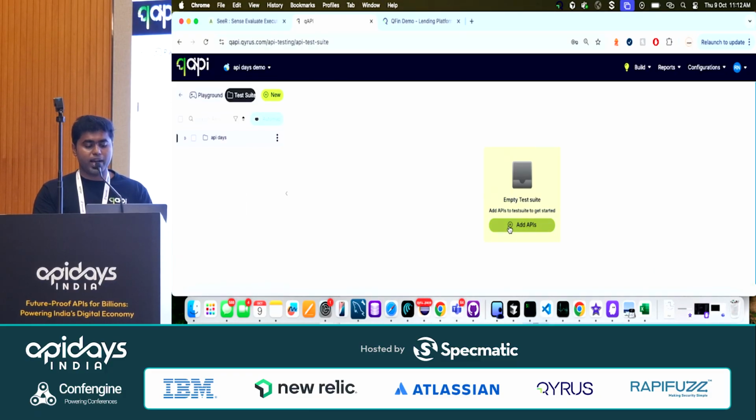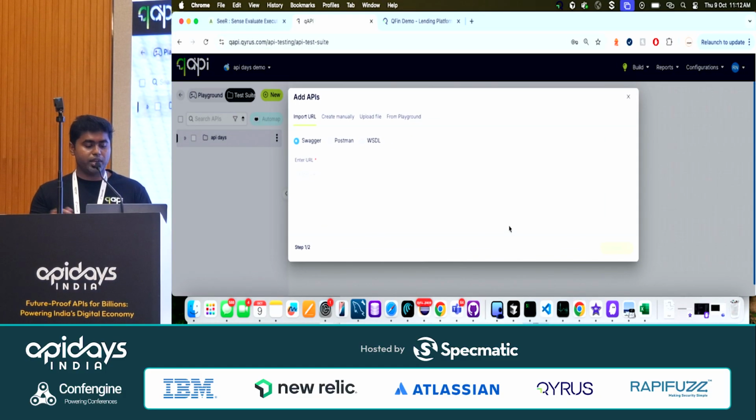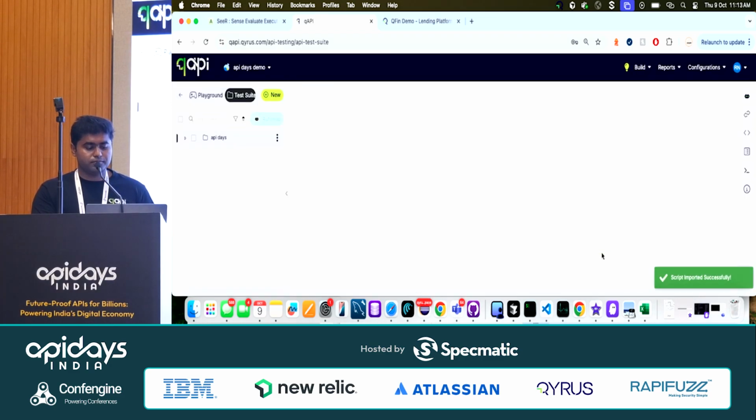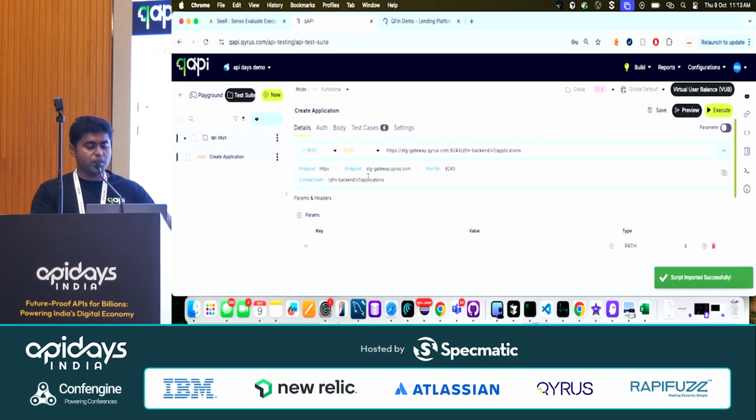And here you have an option to add API. There are multiple ways that you can add API here as well. One, the standard options that we saw earlier on the playground. Apart from that, you can select the APIs that are already in your playground. So I'll select one from here and I'll say add to suite. Right, so if you see my API that was present in my playground has been added over here along with all the test cases.